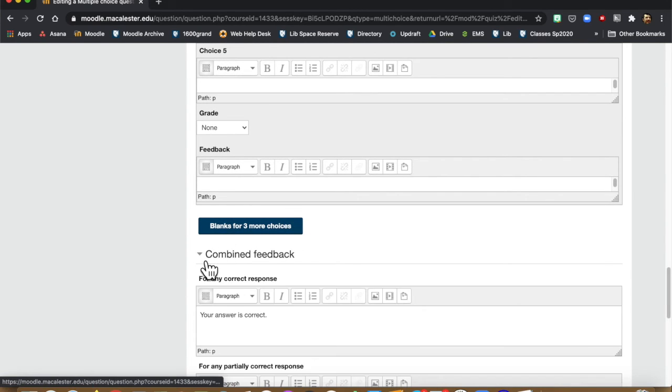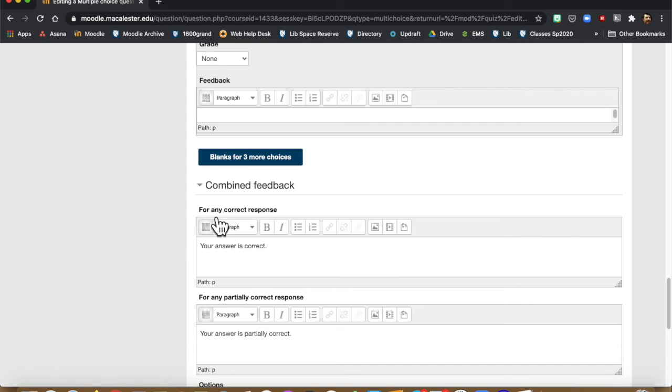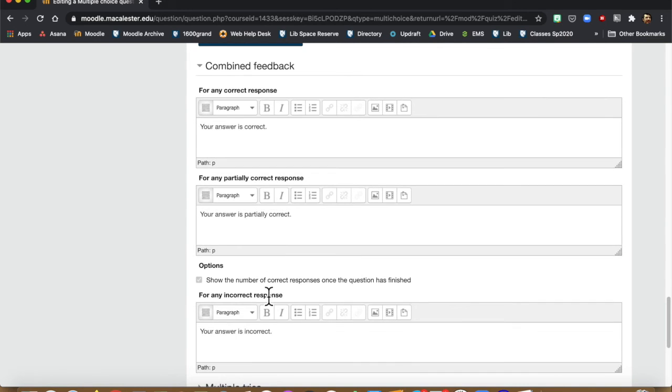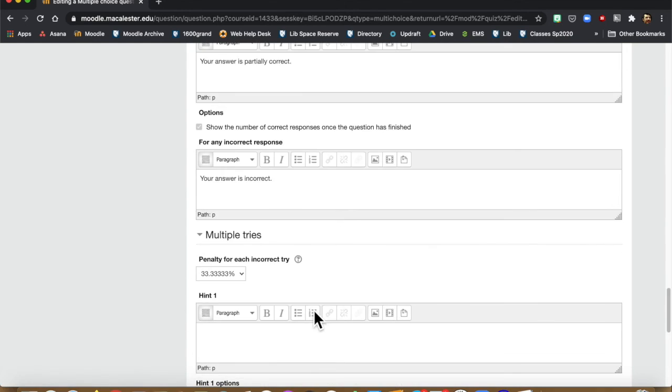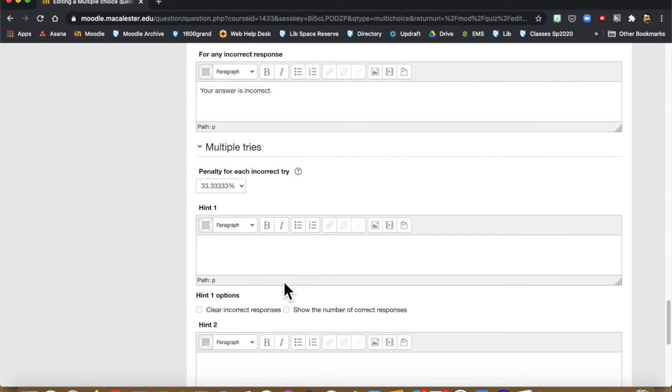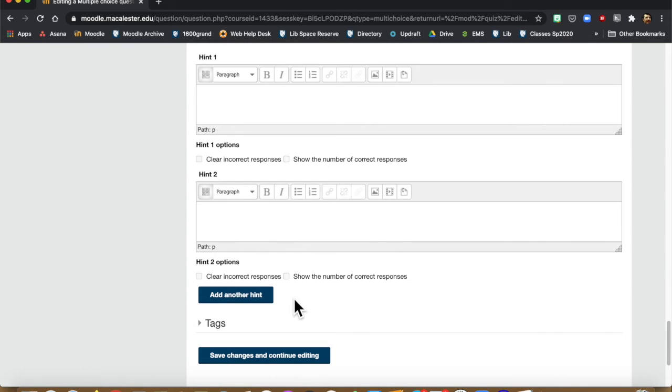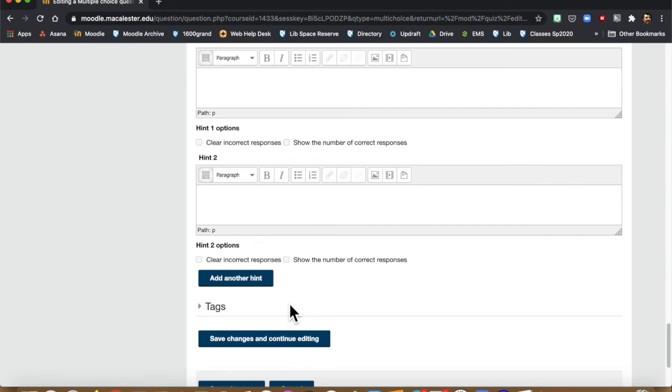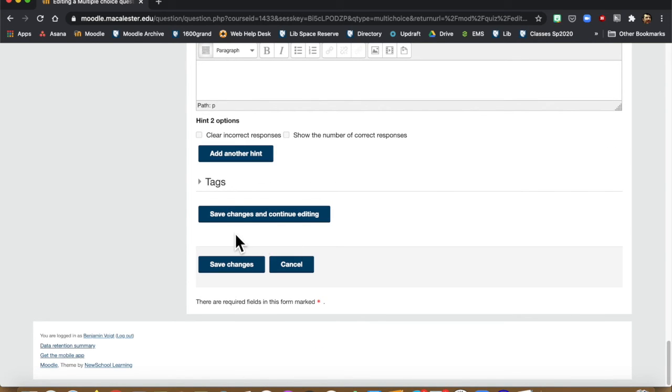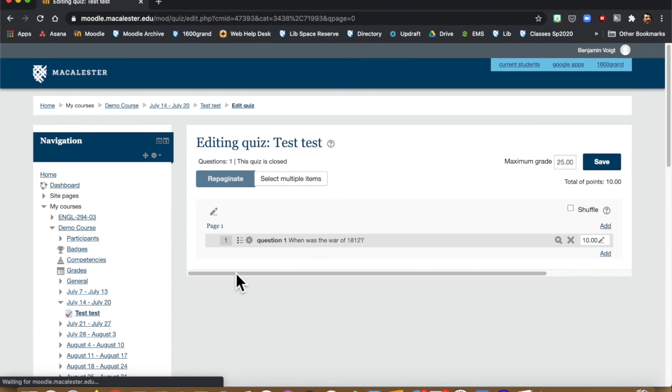There's also options for combined feedback based on certain categories of response and multiple tries if you want to allow multiple attempts or give hints. Once you've specified those, click Save Changes at the bottom, which will take you back to the question list, where you can do things like change the point value, shuffle your questions, reorder them, or change the maximum grade for the quiz.